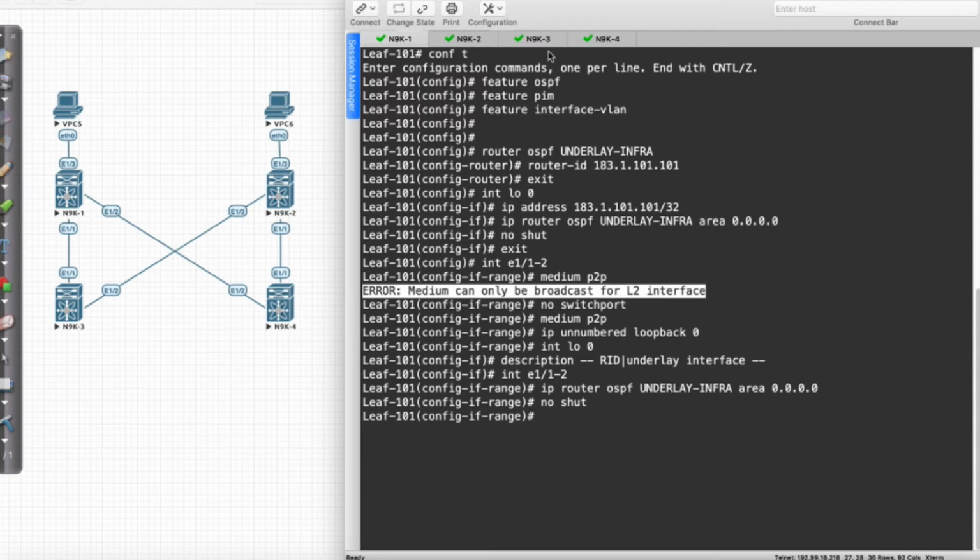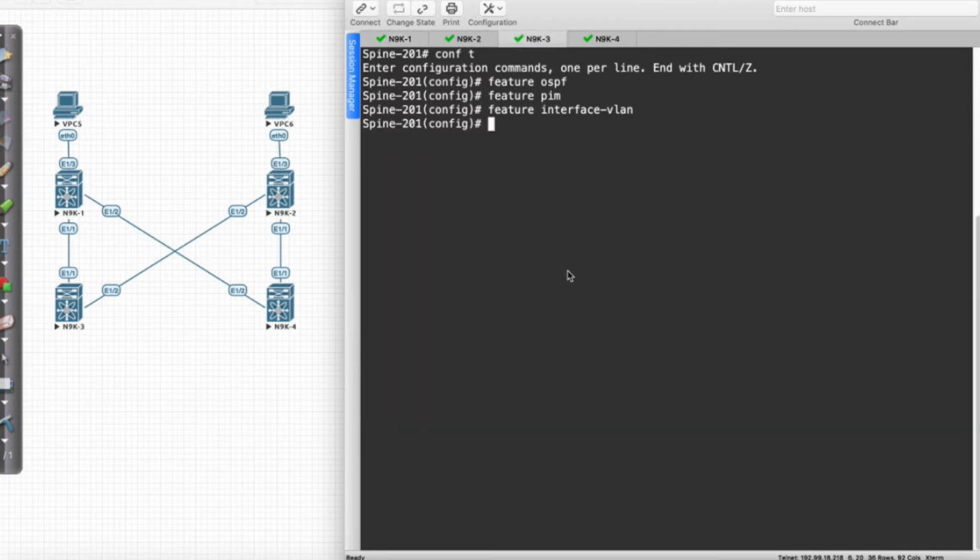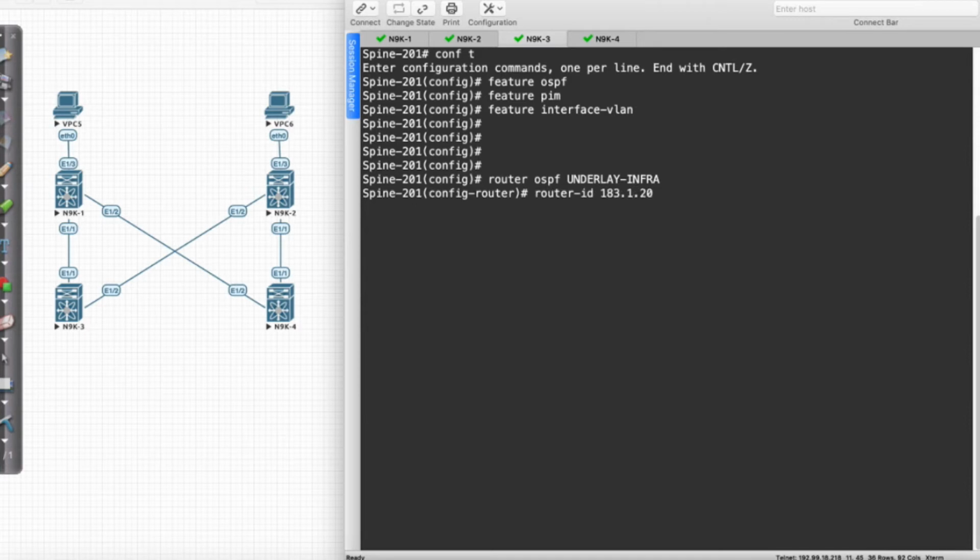All right. So let's do the spines. So from spine 102's perspective, again, router OSPF underlay-infra. My router ID will be 183.1.201.201. I will go to interface loopback 0. I will say description, and we will say router ID and underlay interface.